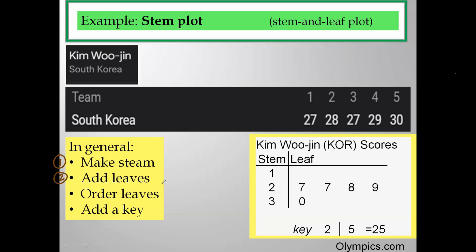In our second step, we'll add in the leaves. Since we have no 10s, 11s, 12s, and 13s, we're going to leave this part of the leaf blank. Then we add in a 7 to represent our first 27. We'll space some out and put in another 7 to represent 27 again. We have our 8 to represent 28, a 9 on the leaf side to represent 29. And to finish it off for 30, we'll just put a 0 on the leaf side.